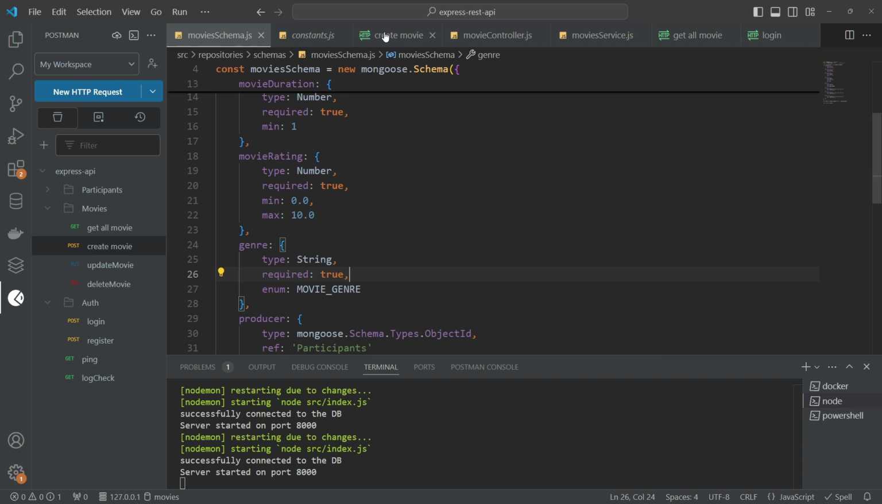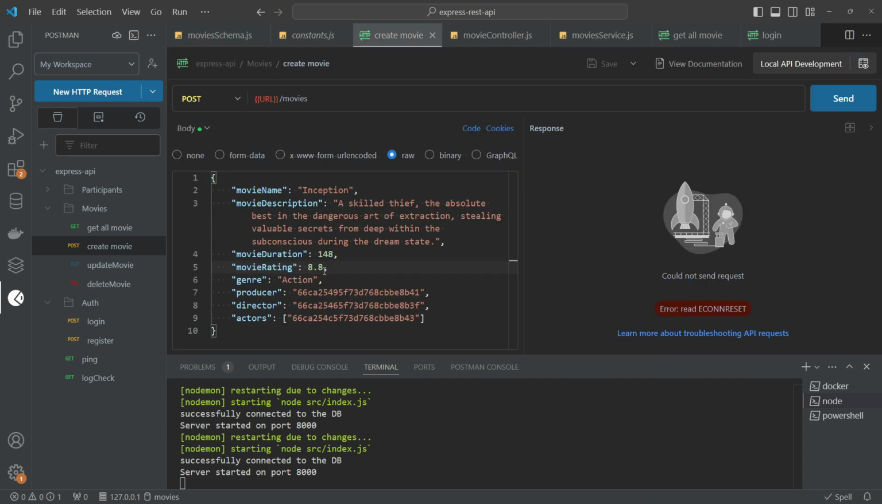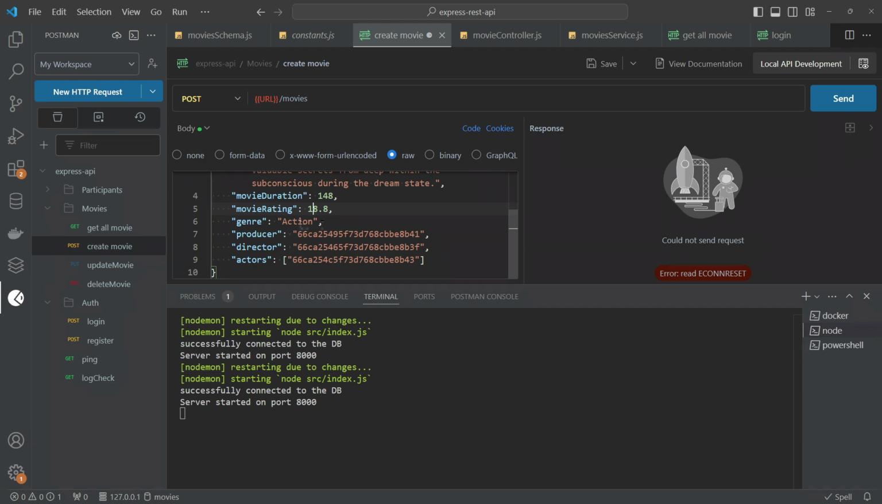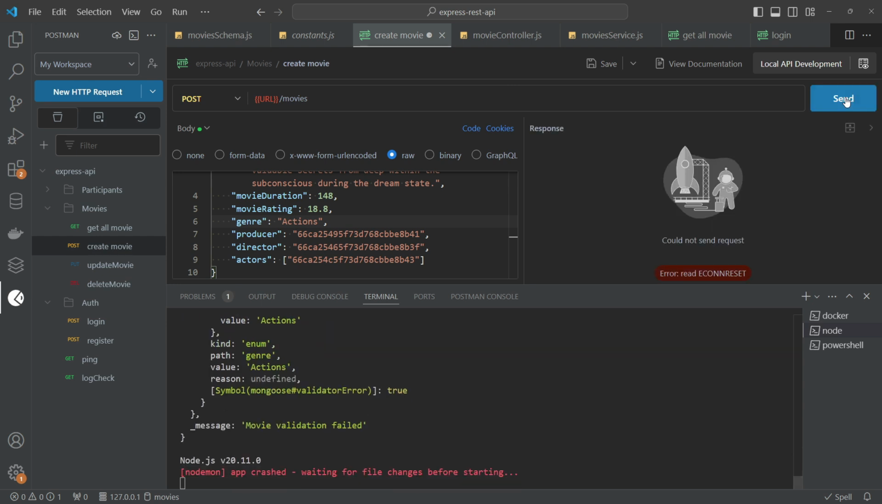Now what I will do, I will go to the create movie API, and if you remember, movie rating should be between 0 and 10. So I will add some invalid data, because as a user I might add wrong data, right? It's very usual to happen. And here for action, I might unknowingly say actions, plural. Now I'll send the request. If you see, our app crashed, because we are not sending the correct data.